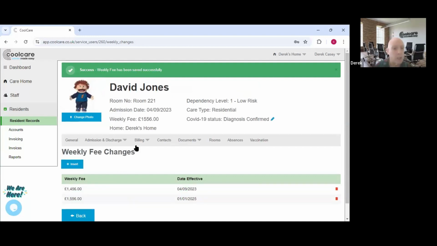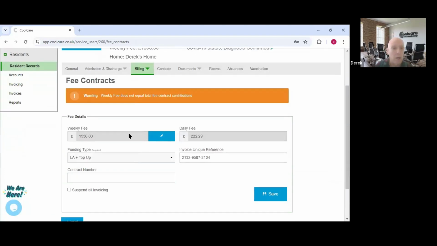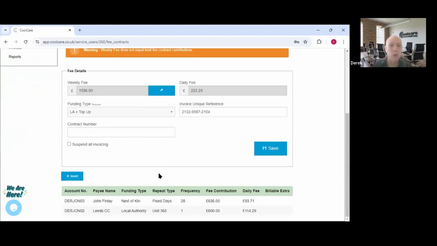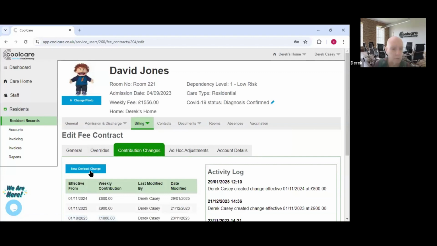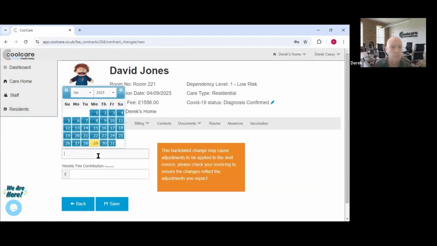when we now go back into billing and fee contracts, CoolCare is not happy. It knows these two numbers here don't match that number. So I'm going to have to make a change now to one of these. I could do £50 to each of them, but what I'll do is I'll just charge the council 100 more. So I'm going to click here. I'm going to go contribution change, new contract, and I put in, forgot, 900, I think, isn't it?